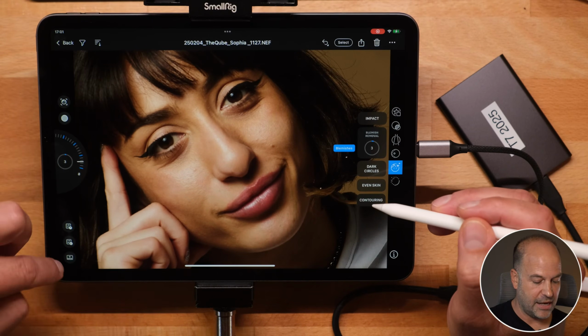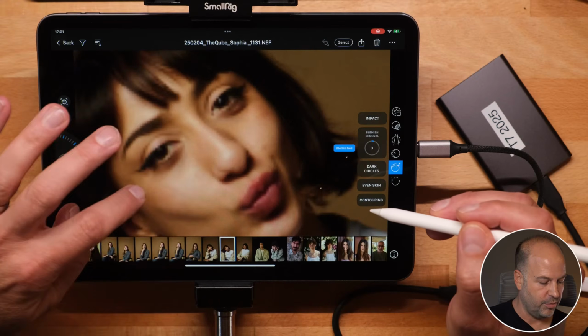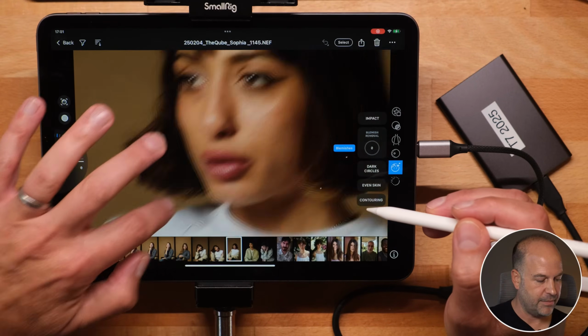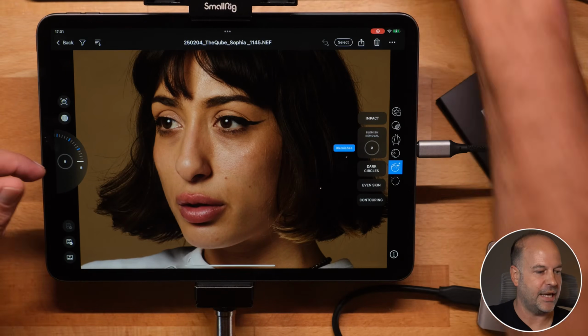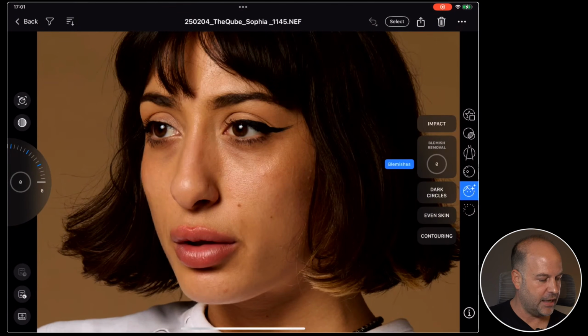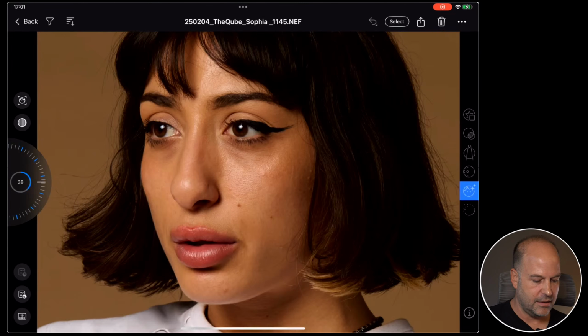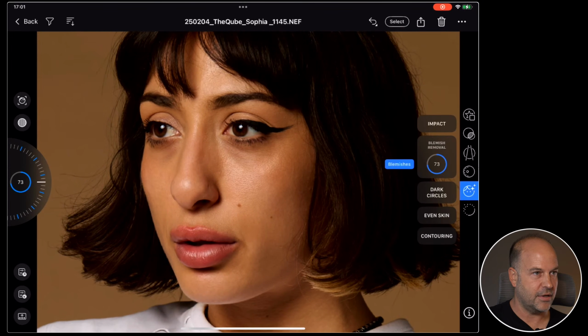Now, a lot of the time, the algorithm does a really nice job of keeping actual things on the face that you want to keep. So if we go here and drag this up, for example, you can see the blemishes are taken away.